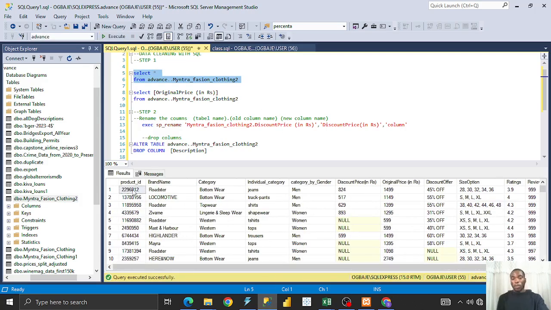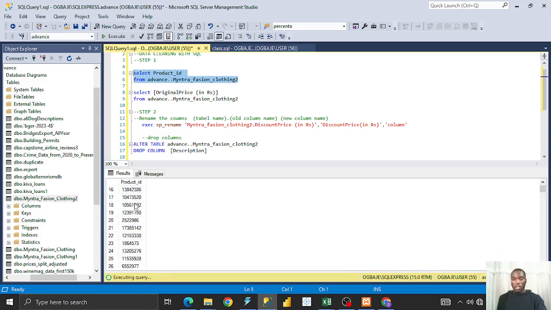Okay, what's the next thing we want to do? We want to check the product ID. Let's see if the product ID is fine. We've moved to our main data cleaning. Product ID. You can just click on this and you're good to go. Tab product ID, check it. Okay, you go through it.